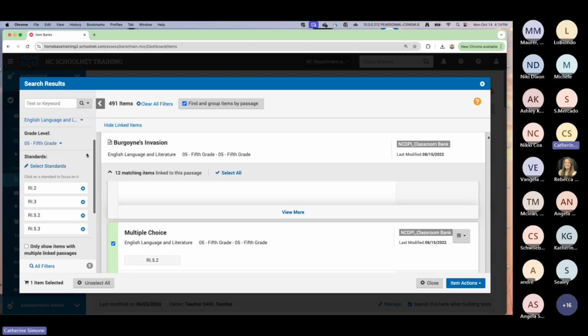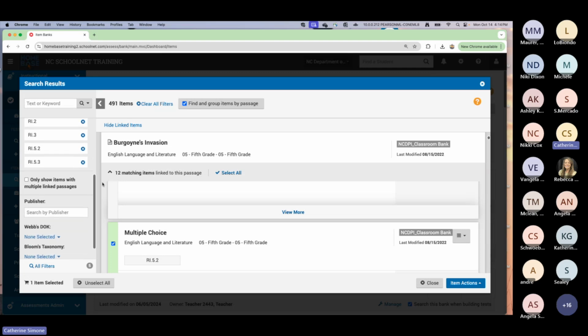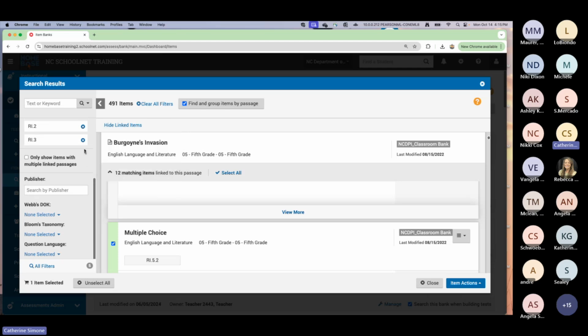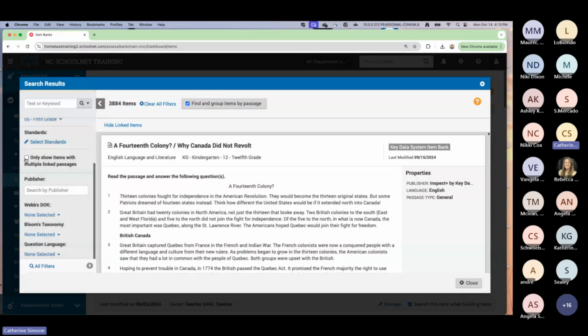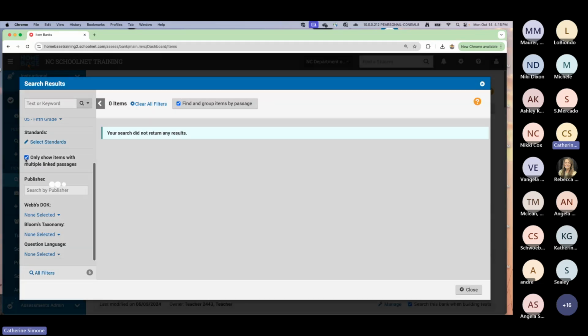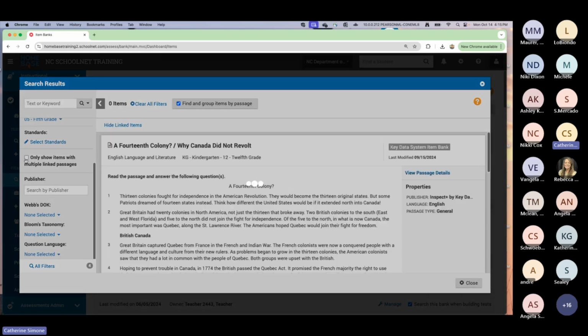Before I do that, though, I want to go through the rest of the features because, as I said, this is the best way to get to the closest choice of items for anything you may create. So, only show items with multiple linked passages. This would be a paired passage, so there would be 2 passages. I'm just going to remove the standards for a minute so I can get the full effect of this one. If I want to see items that have 2 passages, I would click this button. Oh, for 5th grade, I don't have any. I may have some for another grade. I'll go back and find that.